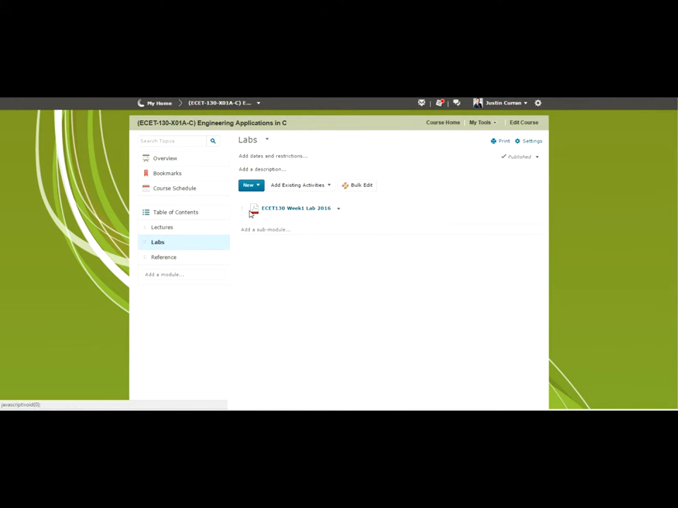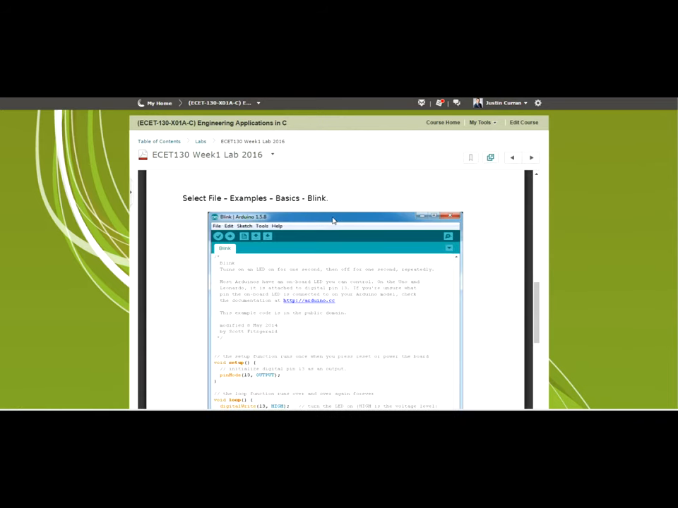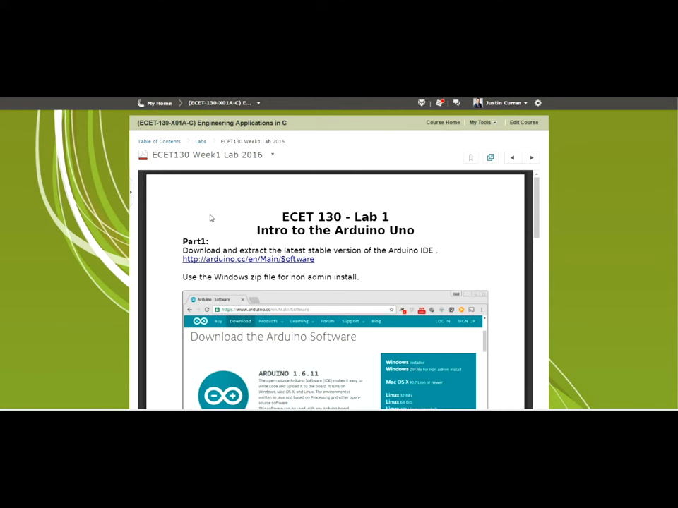If I click Labs, I have the ECET 130 Week 1 lab that I can follow along, as well as under the reference section, there are also general help and references throughout this course for programming and other aspects of the class. Now, if I click on the lab file here, the PDF will open in the browser, and I'm able to actually read the lab and see what's going on. So this is the ECET 130 Lab 1 Intro to the Arduino Uno.